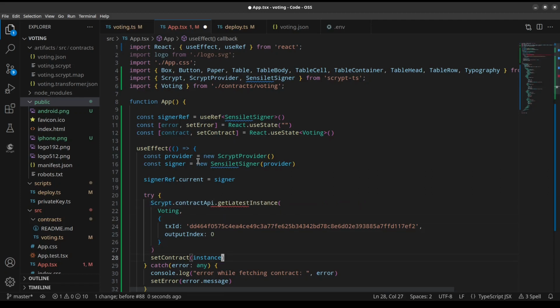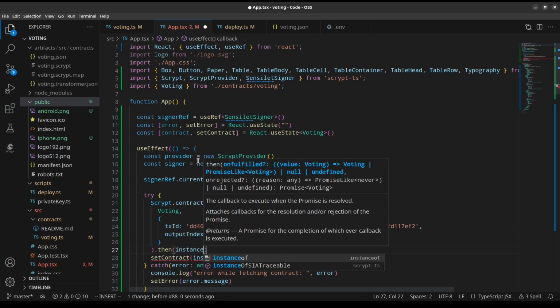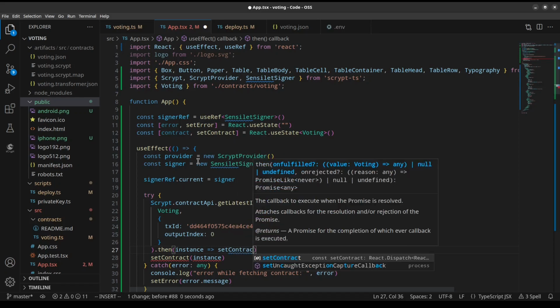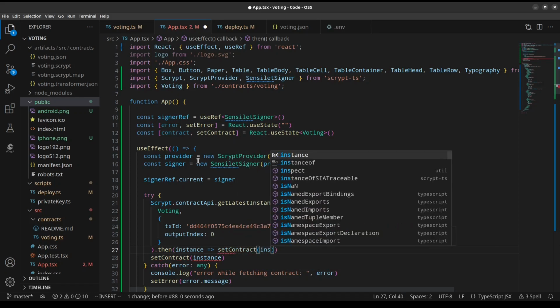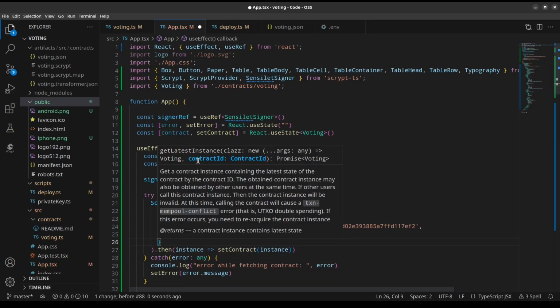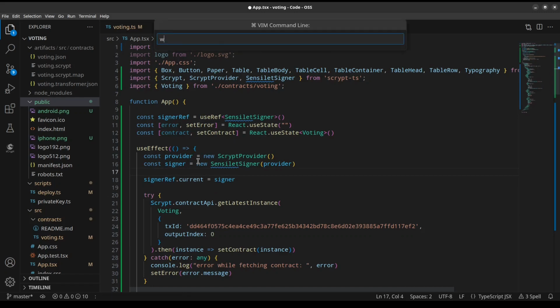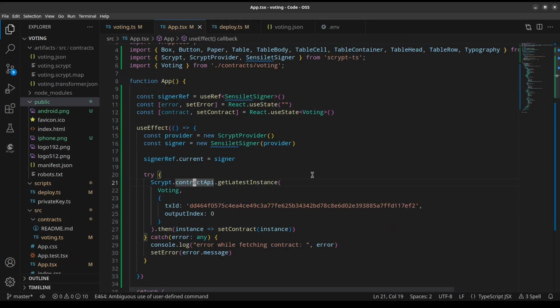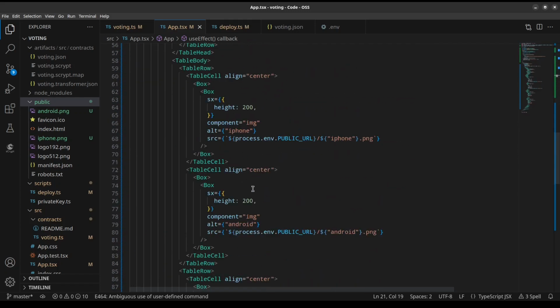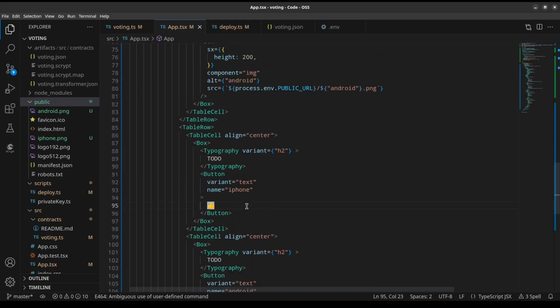So we're gonna do this, and I get the instance, and we're gonna just set contract instance. I think that should work as well. Cool. Okay, so now we can move ahead and implement the onClick function that's gonna execute when we click on a thumbs up or a vote button.